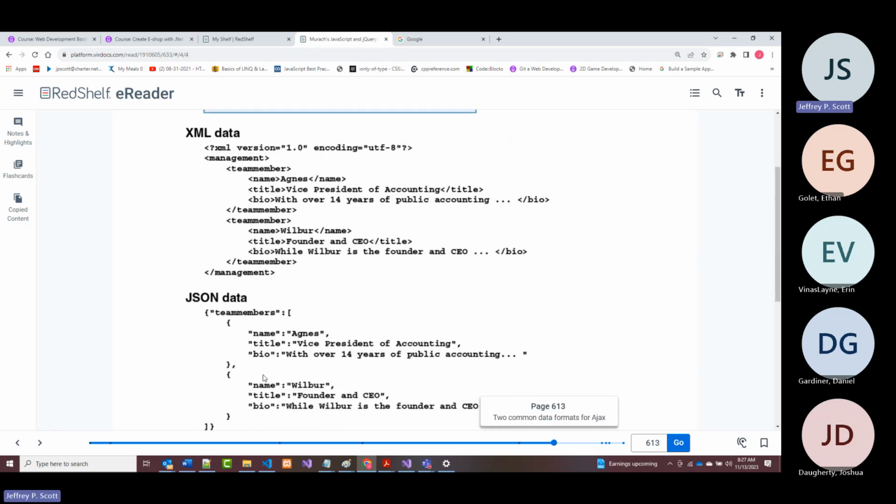So when you look at this, this is the difference between these. This is XML right here. When you look at it, you might say, well, it looks like HTML, but notice the name of the tags: management, management, team member, team member, team member, team member, name, title, bio, etc. So your own tags. All right.